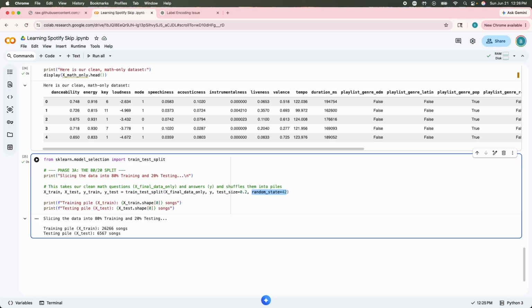And when we run this cell, it prints out exactly how the songs were divided. Training pile X_train, 80% of the songs, and the remaining 20% are 6,567 songs.